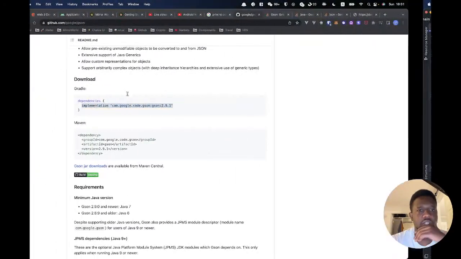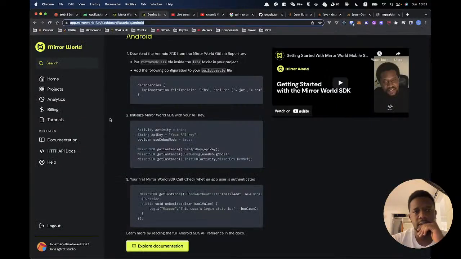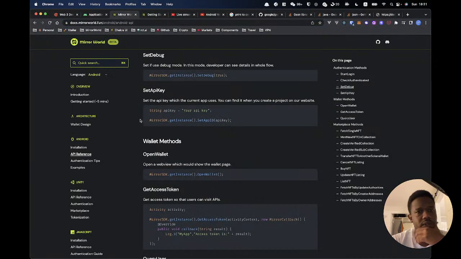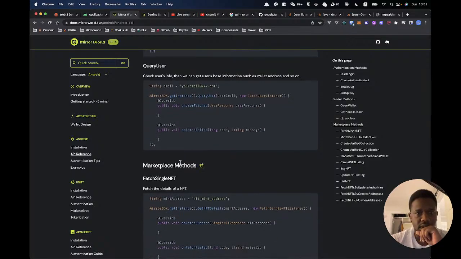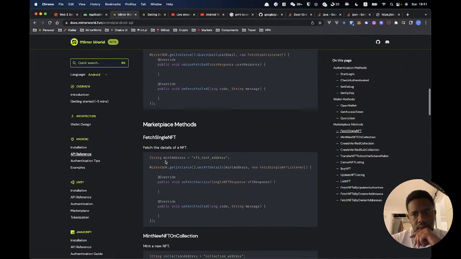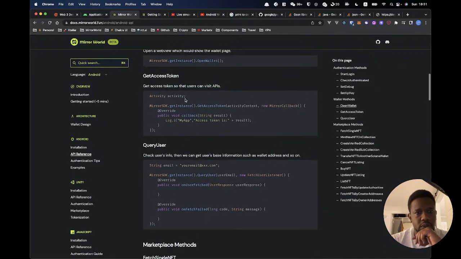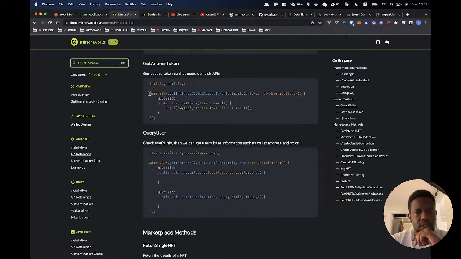So I will now check our documentation API and we'll check the docs for Android. Now here it looks like we need to fetch the user, right? All right, so here it looks like you can get the user's access token.